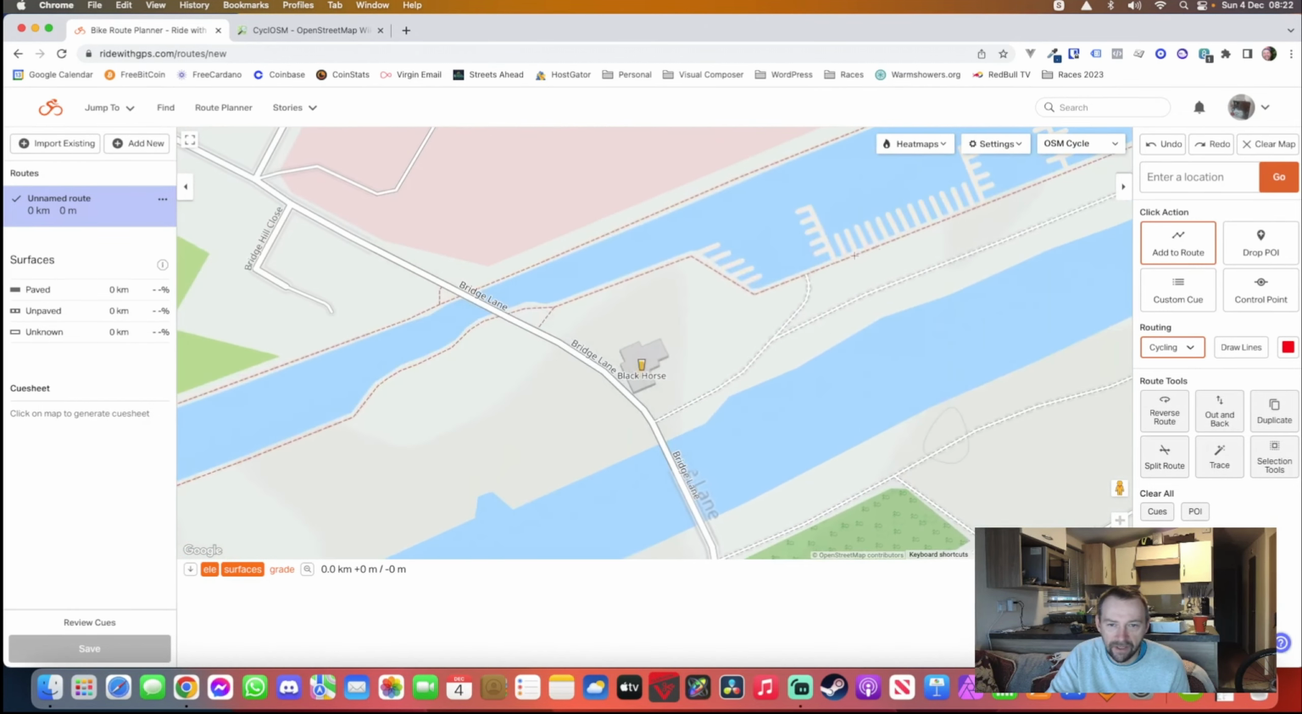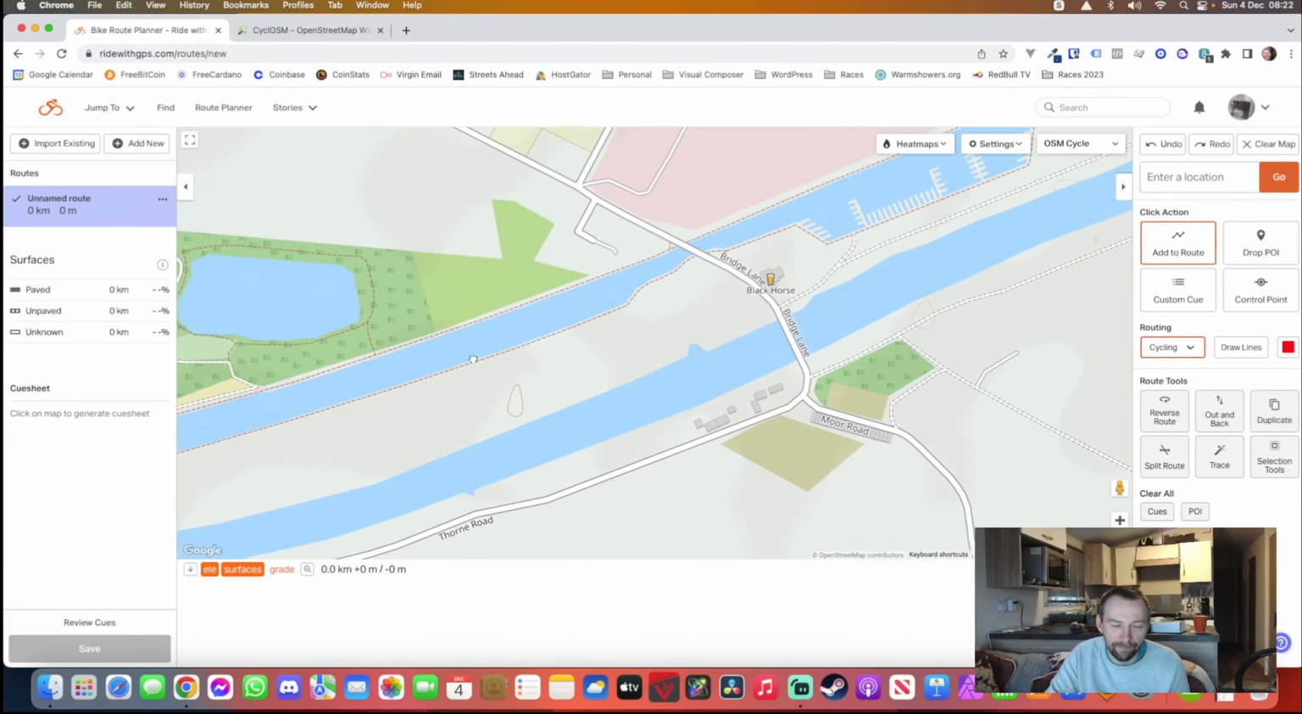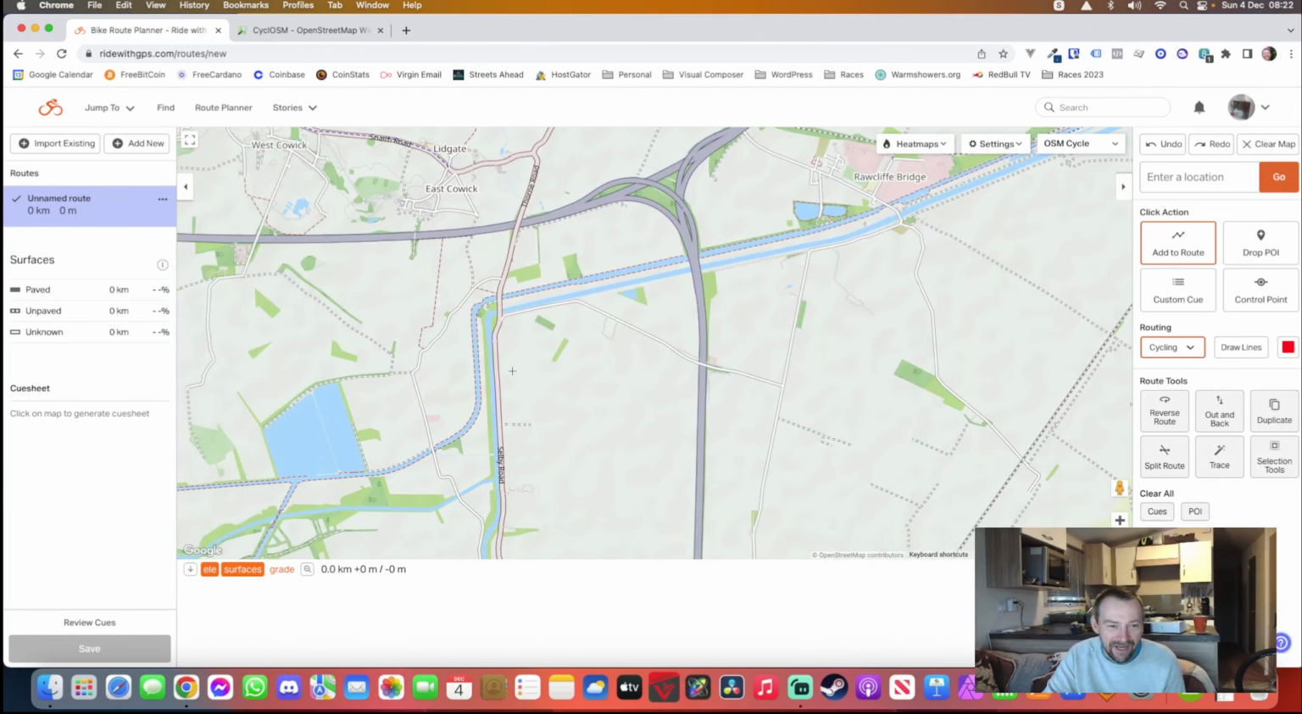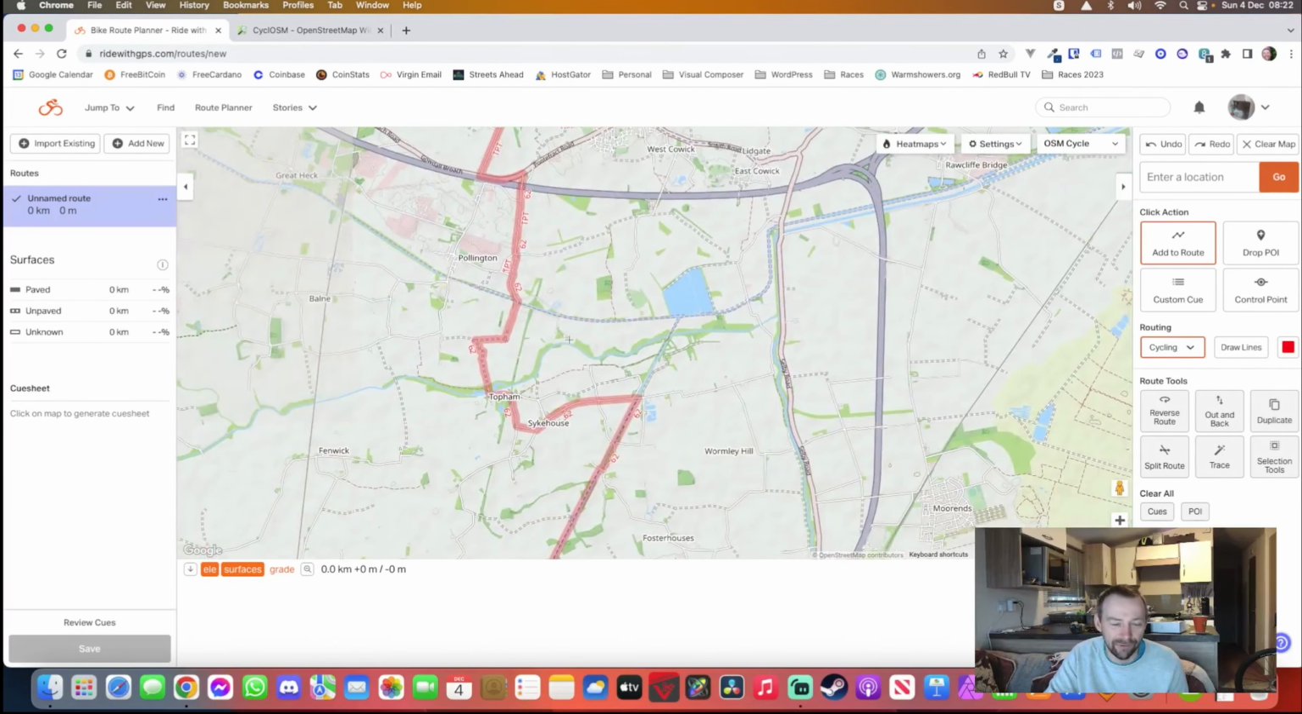Above it here, as you can see, this brown line, these are pedestrian bits you're not meant to go on. Sometimes you might want to hop on them just to get across somewhere where it's a disconnected route.